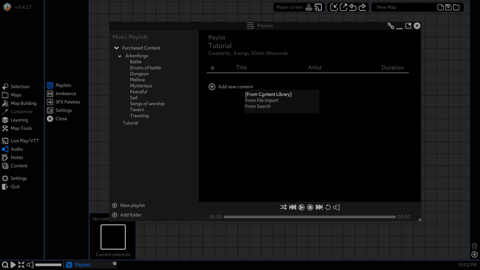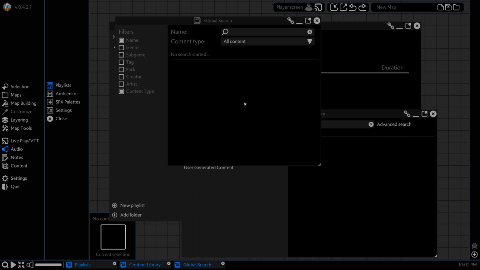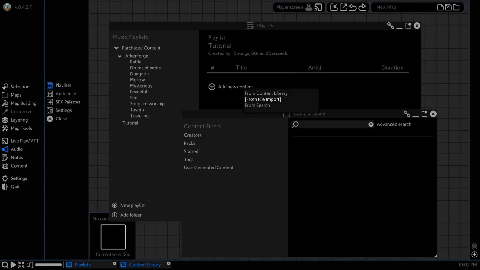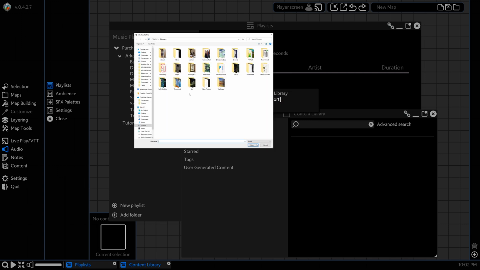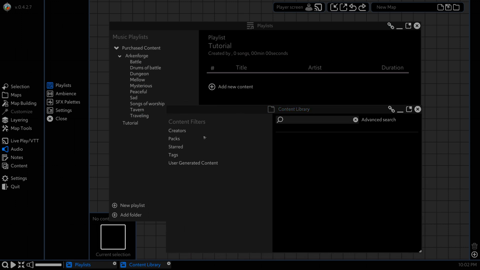So you get three options: adding from the content library, which will open up the content library here, adding from search will open up the global search window, and opening from file will bring a file prompt so that you can import audio directly into your playlist. So this will be your MP3, WAV, or OGG files. For this, we're just going to use the content library.